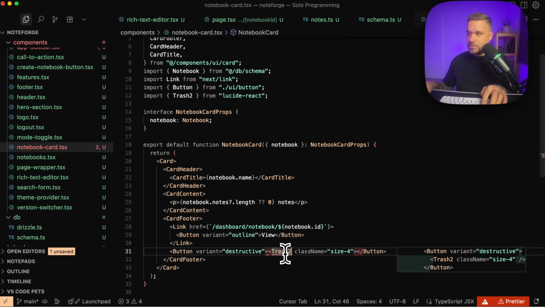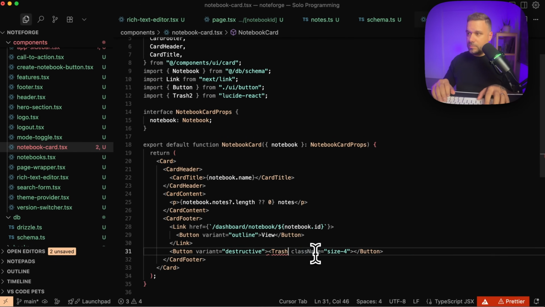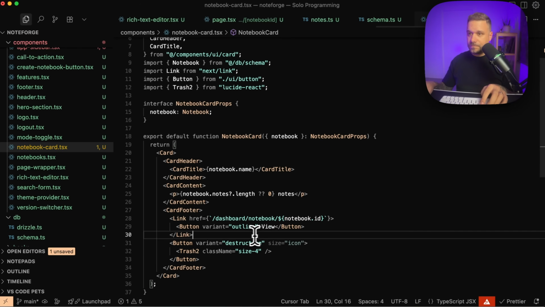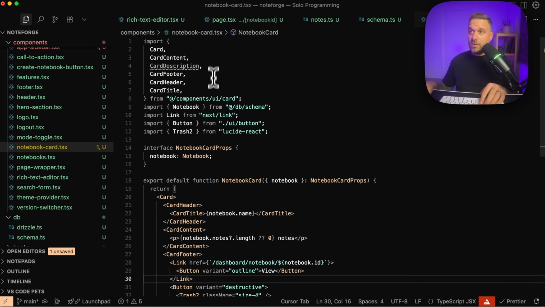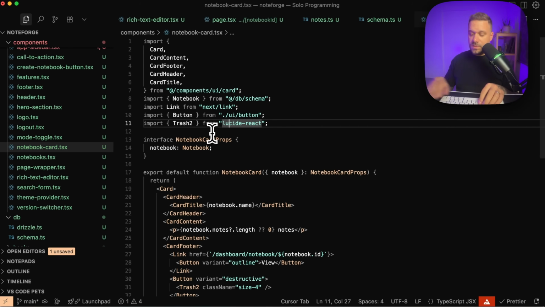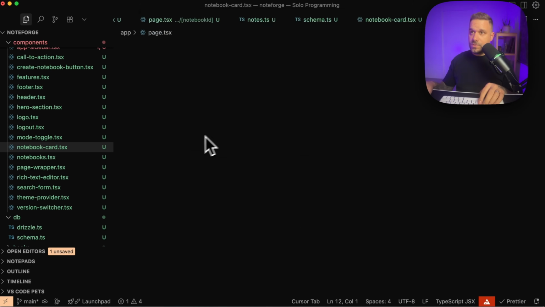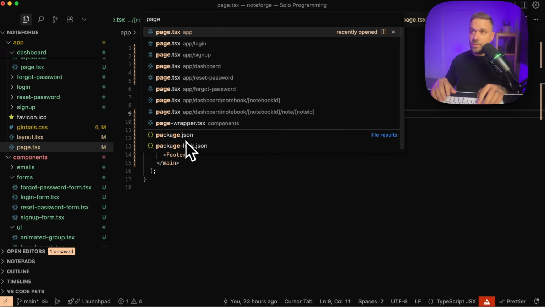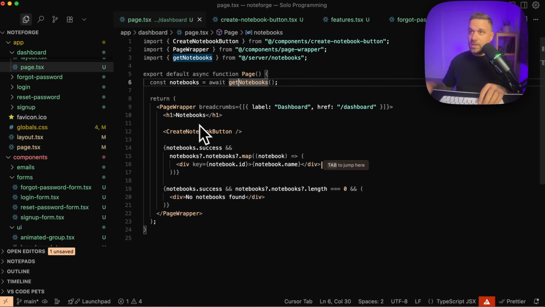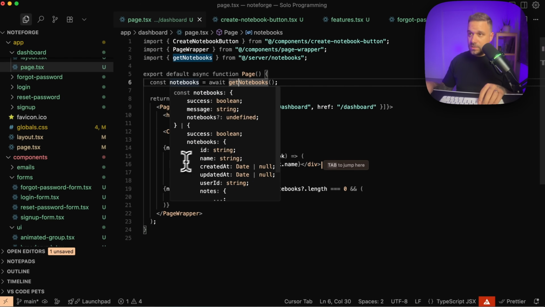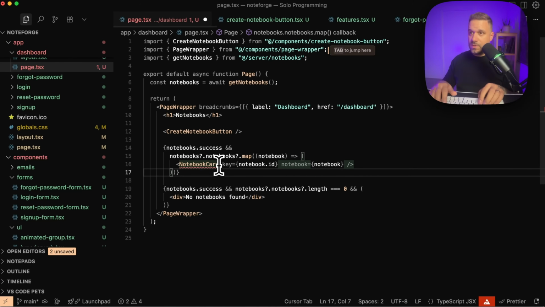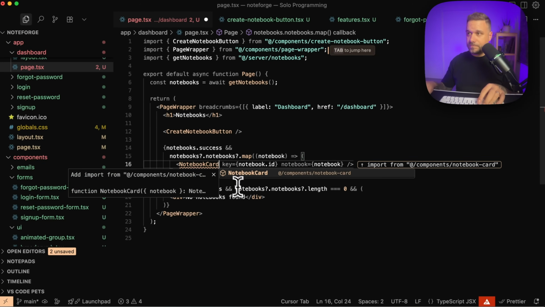Nice. Let's see what's wrong. I didn't import the trash, or I'm not closing it. Okay. And nice. So now let's just put it in on our main page. So not that one, but my main page of our dashboard. So here we have all of our notebooks, and instead of doing this, we're going to put the notebook card.